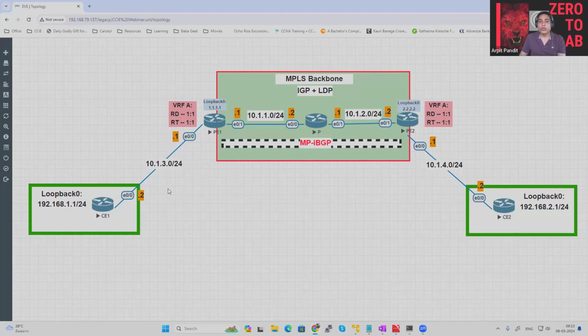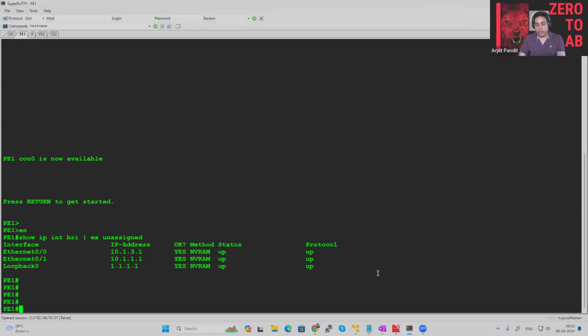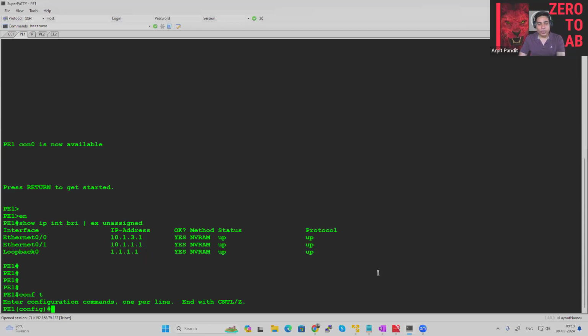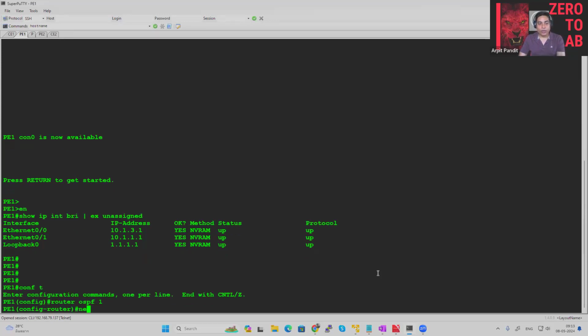The only networks we need to include are the loopback and Ethernet 0/1 of PE1, which is the 10.1.1 network, right? So let's go ahead and configure some routing protocol. Let's say OSPF. So router ospf 1, the network you want is 10.1.1.0.